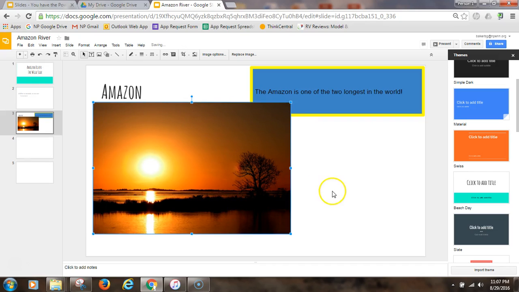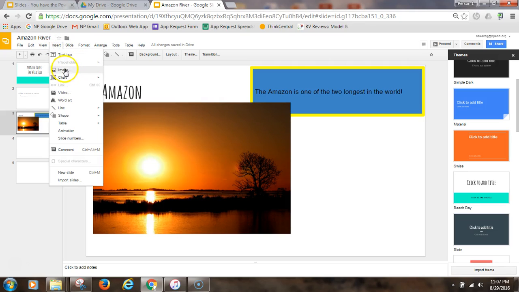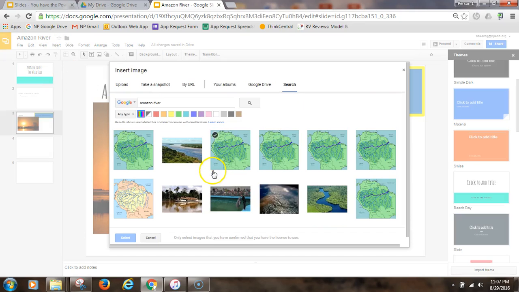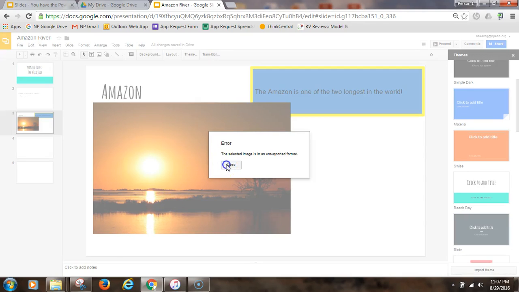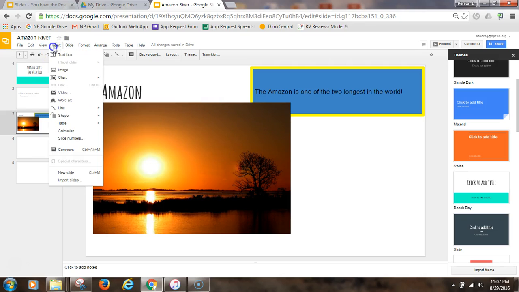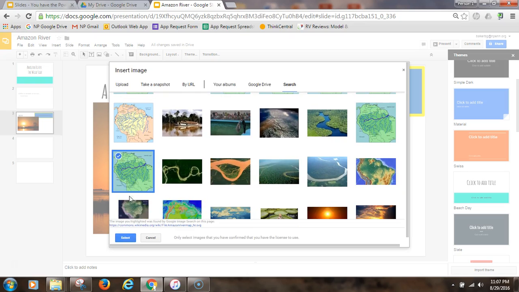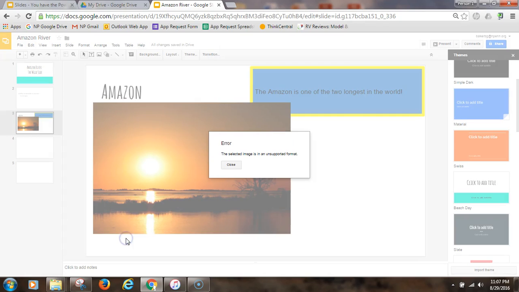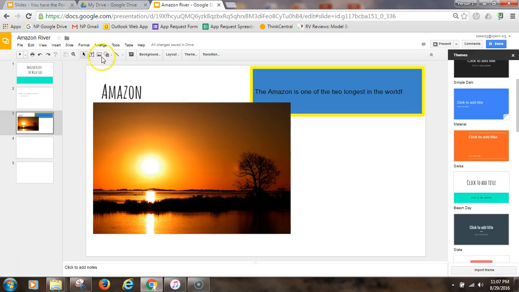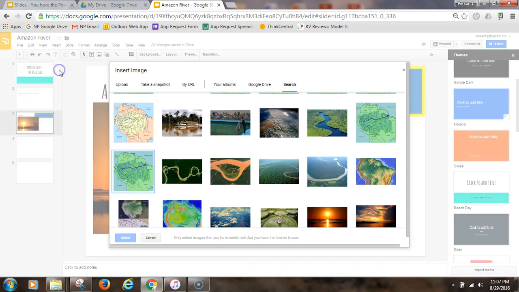And maybe I could use a second picture down here. How am I going to do it? Right up here, insert image, and I'm going to insert. Now I'm going to grab one of these maps, because I can make this map a little bit smaller and it's not going to matter. Uh-oh, the image is unsupported. Let's get back in here, insert image. Let's try this one, see if this works. Yeah, that one's not working either. Insert image.